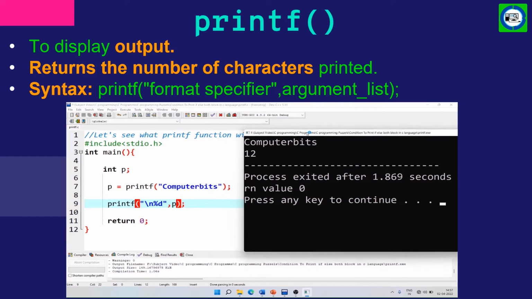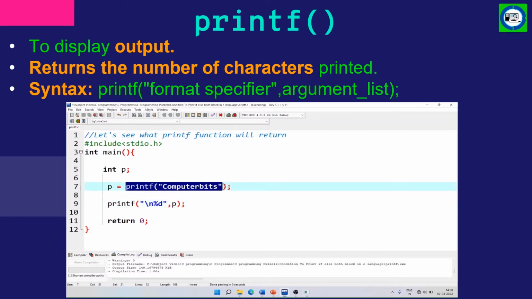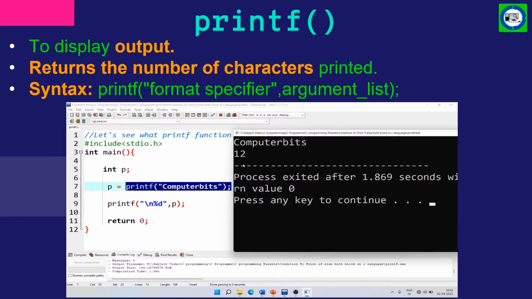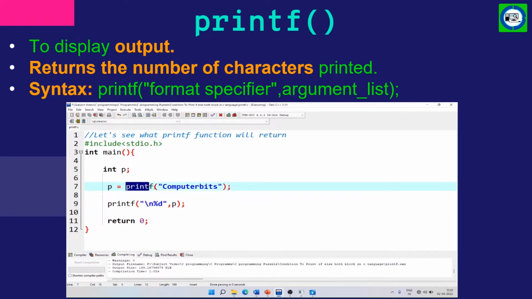We get the output. This output computer bits is printed by this printf function, and this 12 is printed by this printf function. Printf function returns the number of characters printed successfully, and that value is stored in variable p.